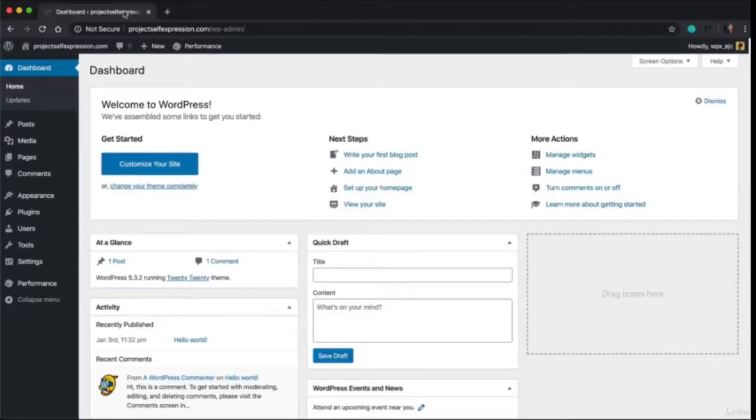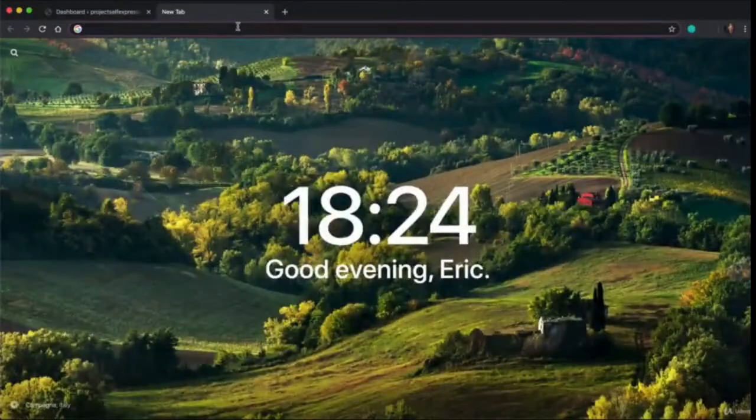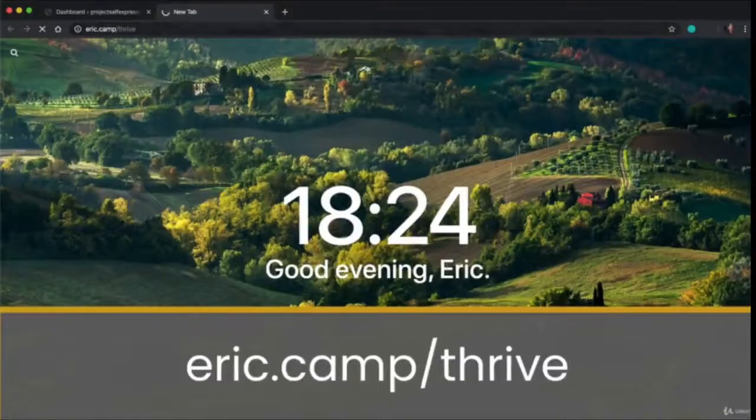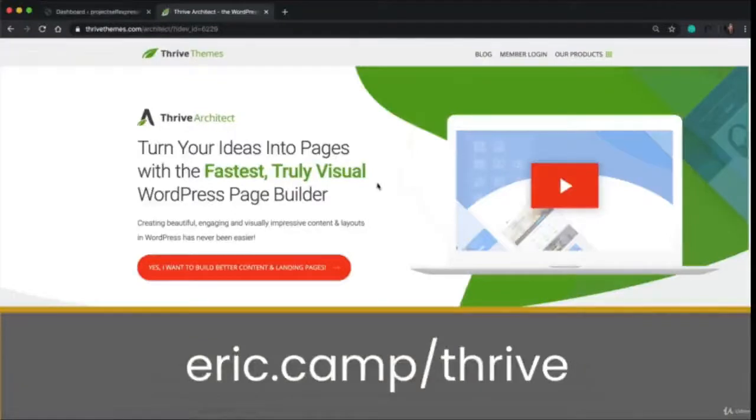So what we're going to do is we need to purchase this plugin. And to do that, open up a new tab and type in eric.camp/thrive. This is a link on my website that's going to redirect you to the landing page for Thrive Architect. Now, if you're curious what a page builder actually does, you can read all the text on this landing page and watch this video right here.